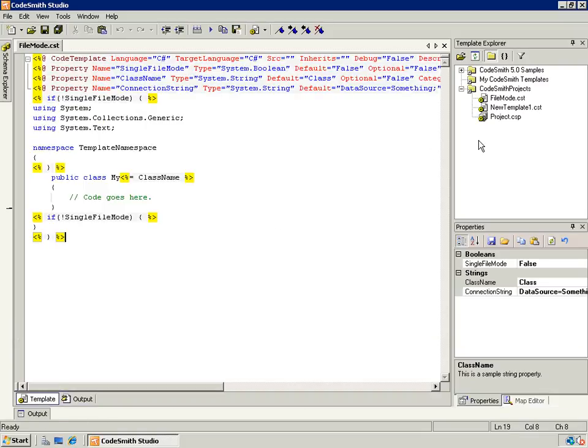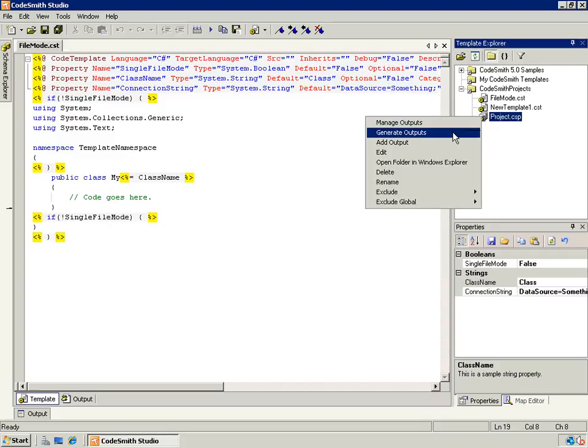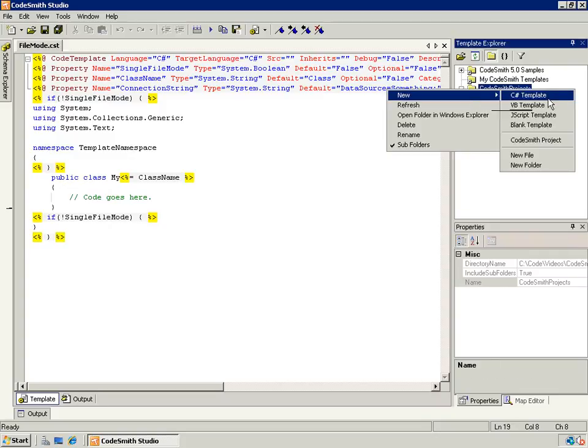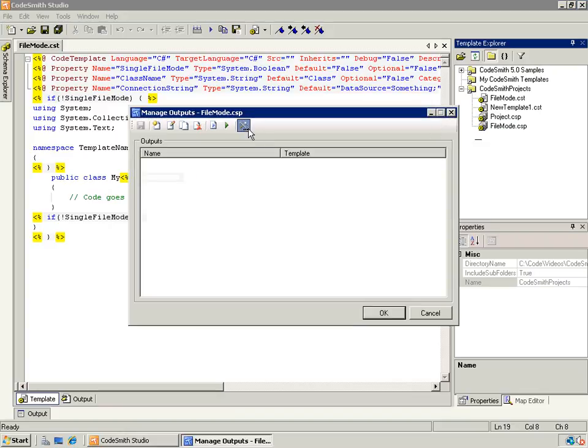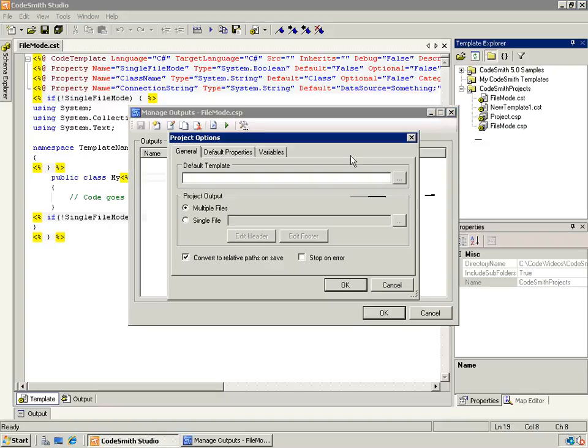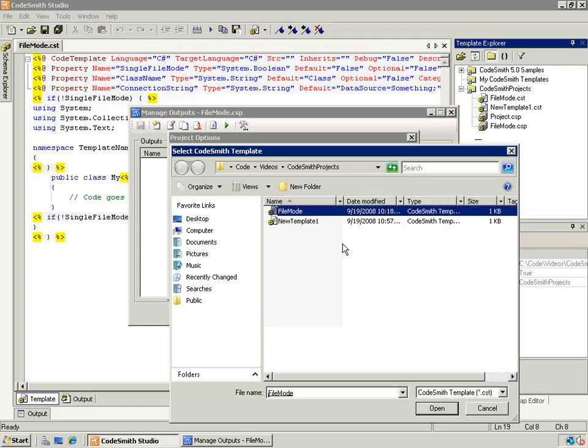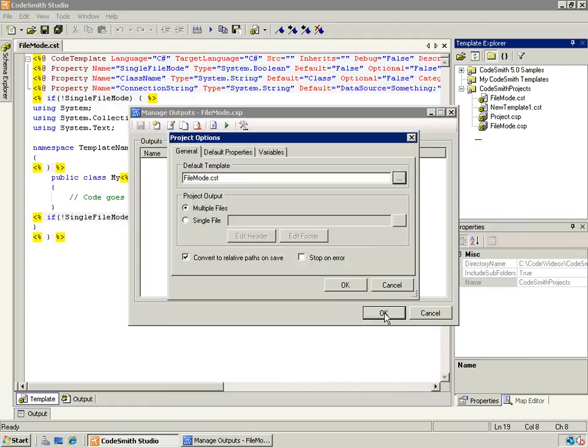Now that we've seen that, let's go into our project file, or heck, let's create a new project. We'll call this the file mode project. Open that up. Go back into our properties. So the first thing, let's set this file mode as our default template. And we want this to be a single file. And I'm going to also make this file mode CS, which is actually the default file name for the template itself.